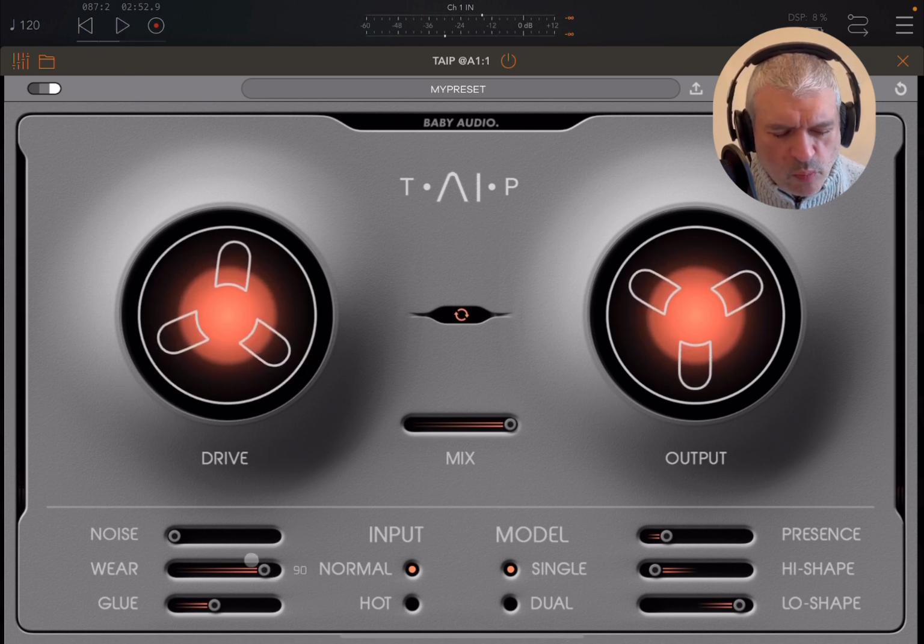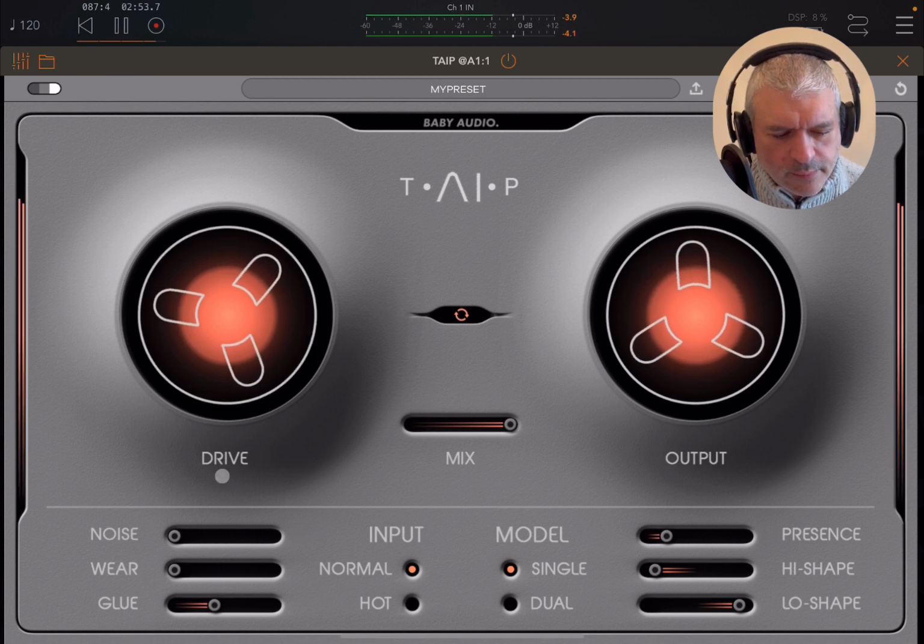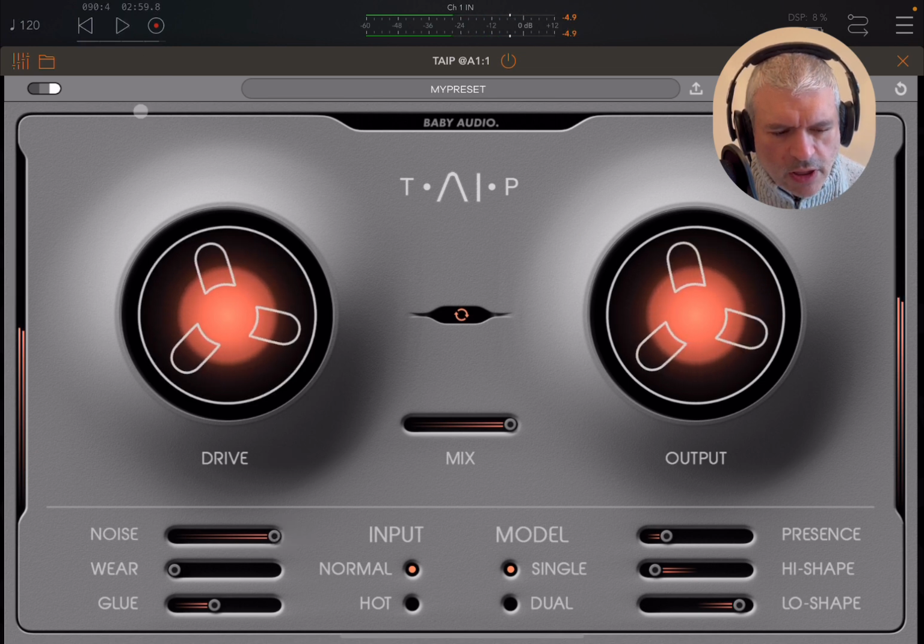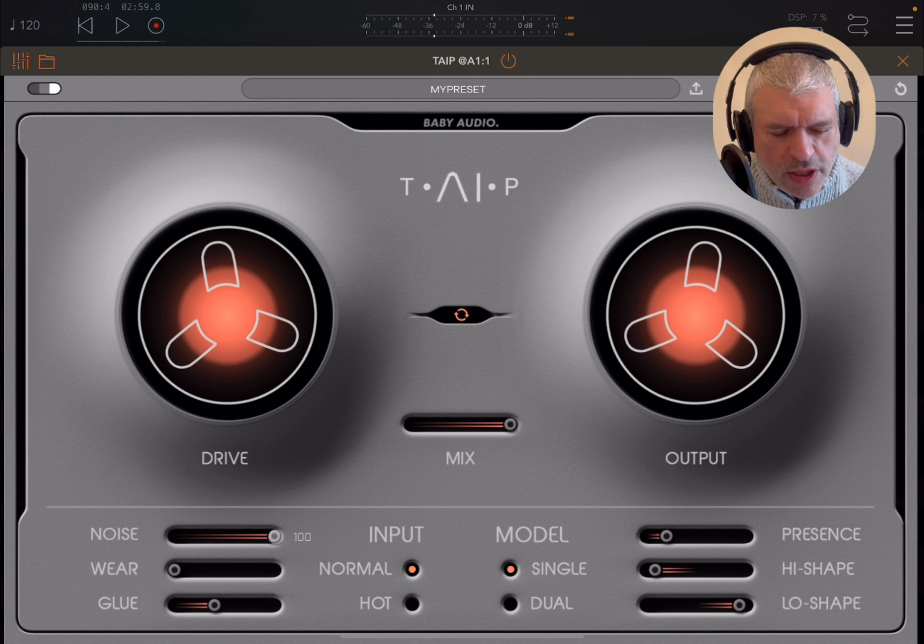You can hear a lot more instability in terms of the pitch being detuned or changed when the wear control is here at max. Now, because of the type of track, you might not hear a lot of the noise, but let's try. Hopefully you can hear the noise which has been introduced. Double click, of course, on the controls to go back to default state.